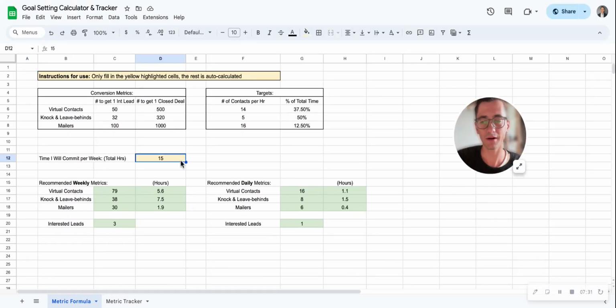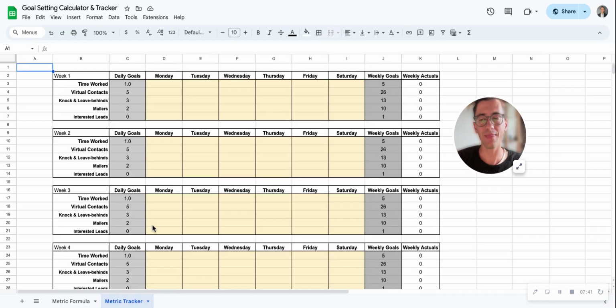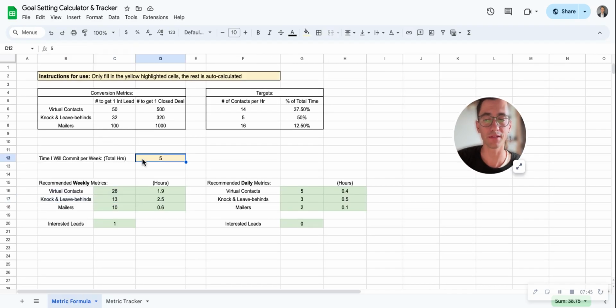So all you need to type in here is how much time you have to put into this a week, right? So say you only had 5 hours. Okay, well, you're going to virtually contact this many people. You're going to do this many door knocks, this many mailers, and different things. And then this is going to automatically punch in your goals. And then we hold you accountable to hitting those goals each week, right?